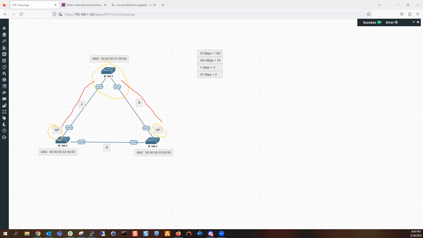Mikevia, which switch will be the designated switch and why? Would it be switch 2? Why? Because it has the lower MAC address. Boom.